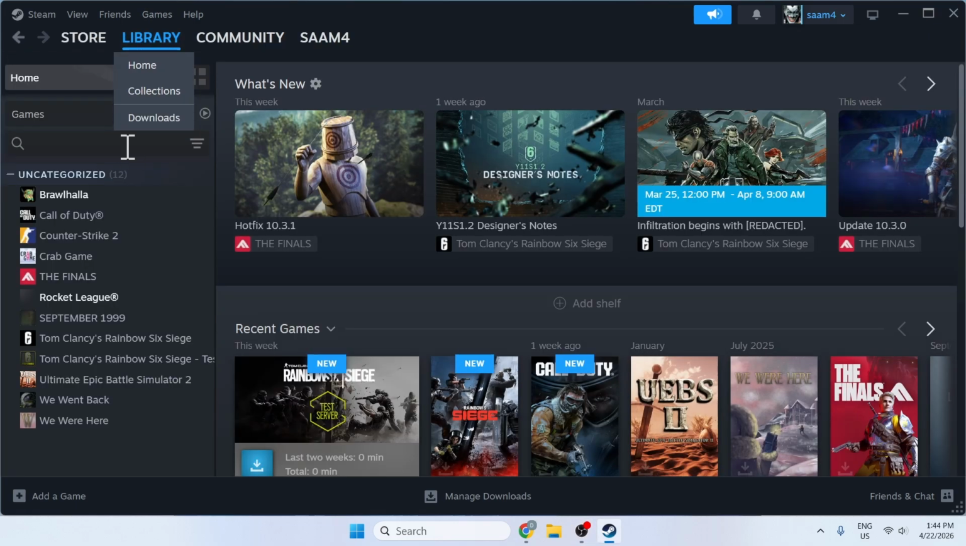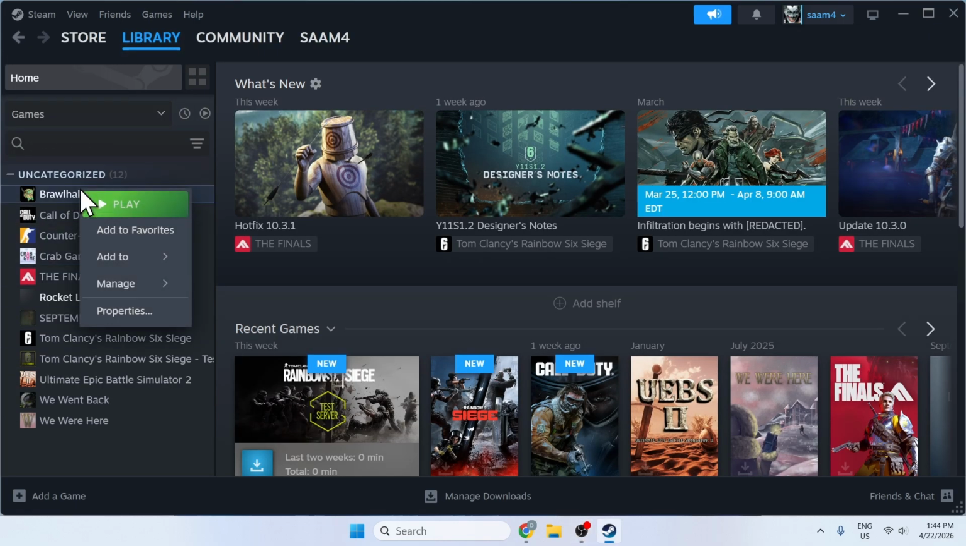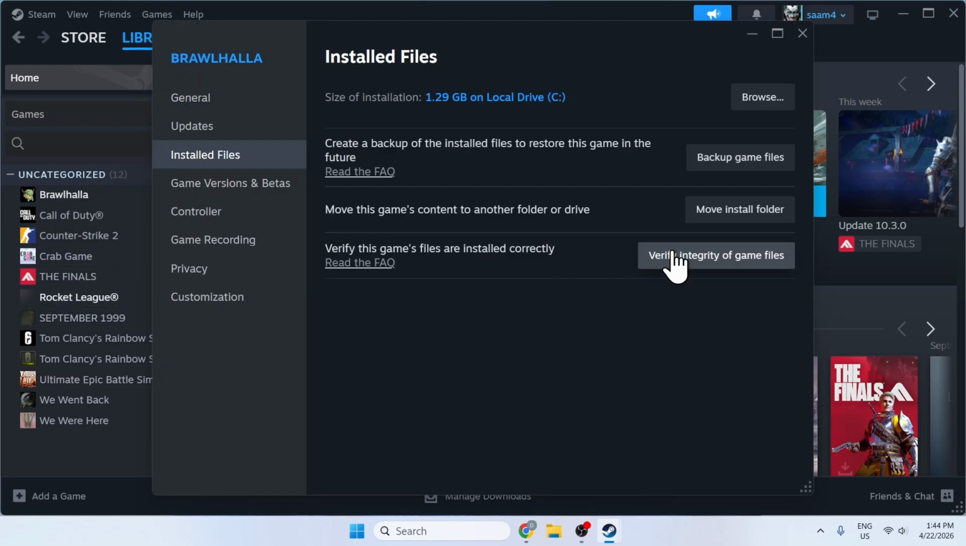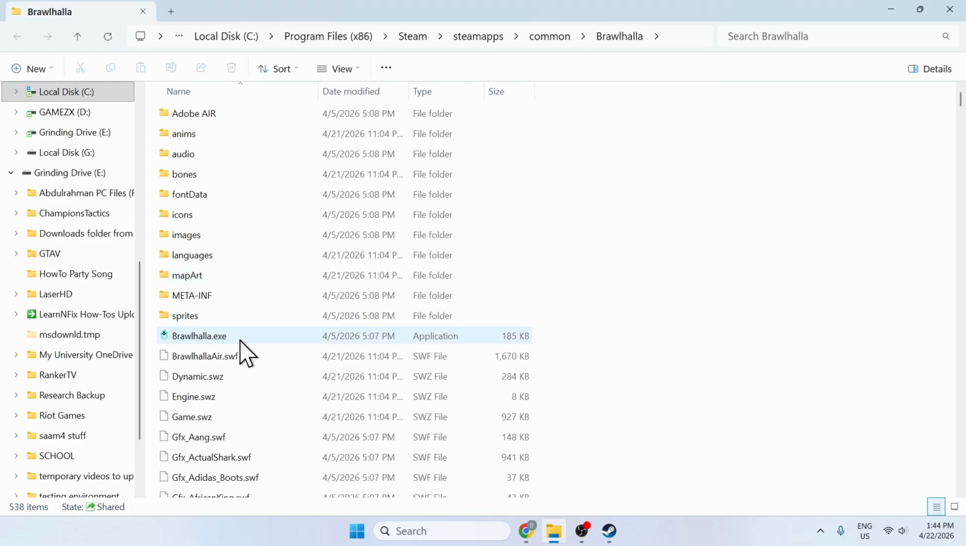Here, go to Library, then go to the game, right click, then Properties, Installed Files, and then Verify Integrity of Game Files. And then go to Browse. You'll see something like Fallout4.exe.